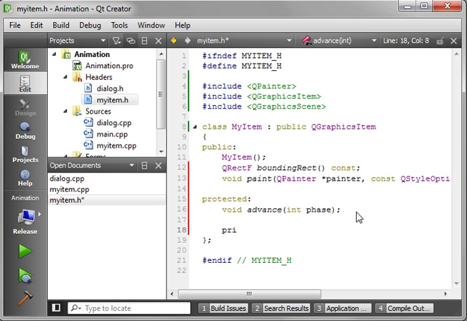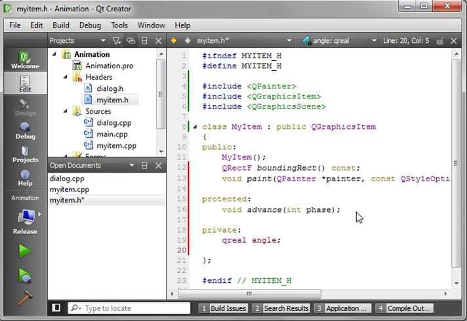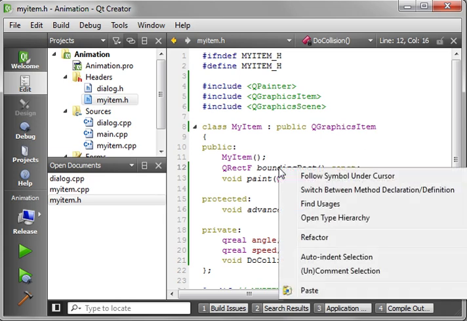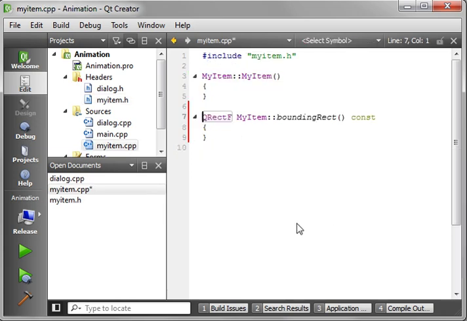And then we're just going to have a few private variables here. We're going to make a QReal called angle, and another one we'll call speed. This is going to be the speed of our object. And we want a function doCollision, because we want to do something when the object collides with another object, right? Okay. Now we're just going to add these in.